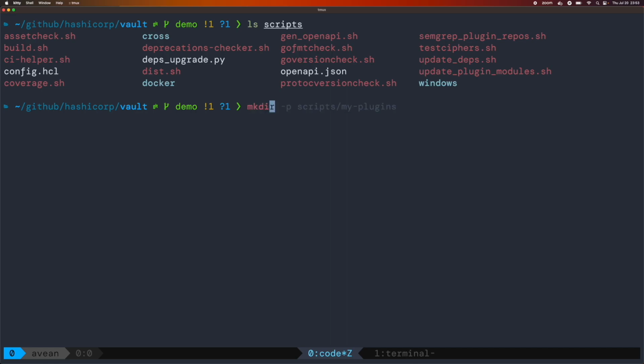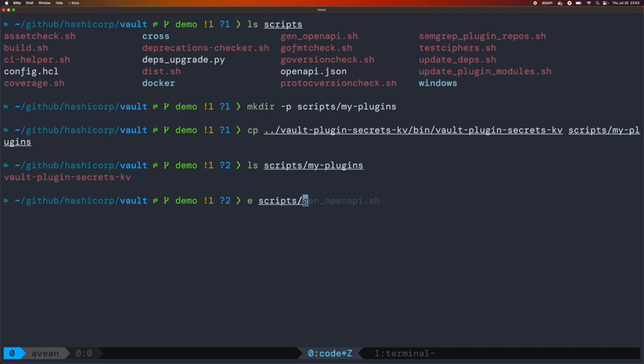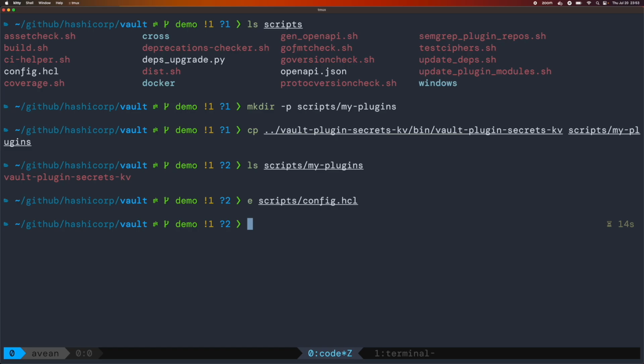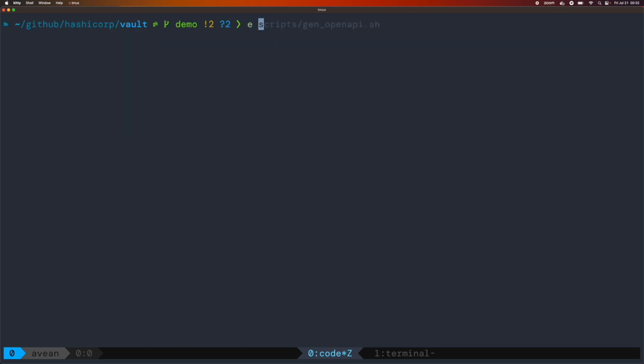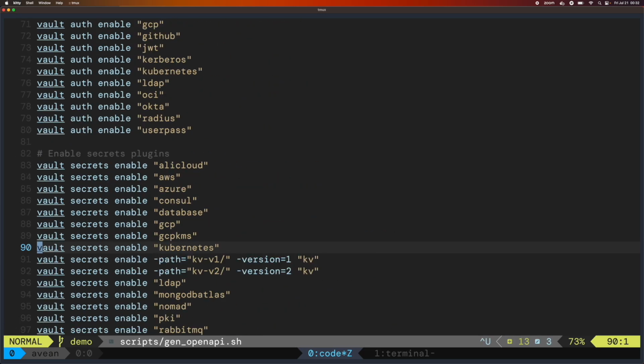To do that, I'm going to create a my plugins directory under the scripts where our test vault is run. And I'll copy the plugin's binary into it. We'll also need to mark my plugins as a trusted plugins directory in Vault's config. And finally, we want to register the plugin.